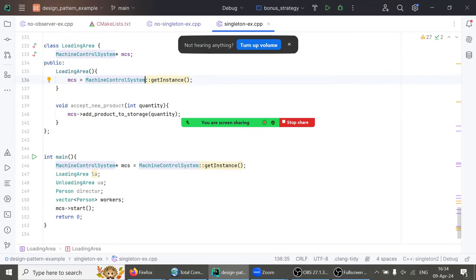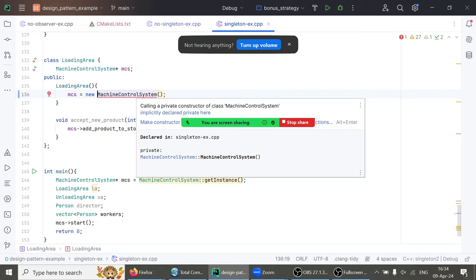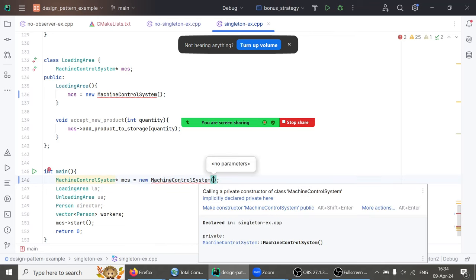And so what if I am a dumb intern that doesn't know programming and try to do something like this? Well, it will actually tell me, calling a private constructor, I cannot compile. So the program will not even compile if I try to call a constructor. The same will happen here in main if I say new machine control system. It also will tell me, cannot call a private constructor.